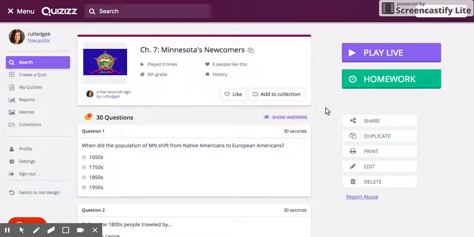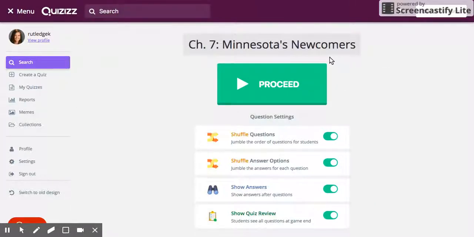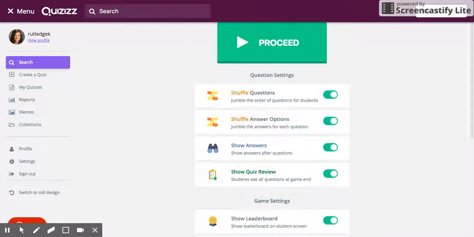And then if I want to have students play it, there are two different ways I can do that. One is to play live. If I click on that, then I set it up to play it with all of my students in my classroom at the same time. There are some options you can toggle here.